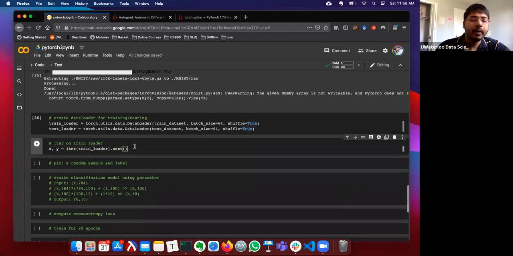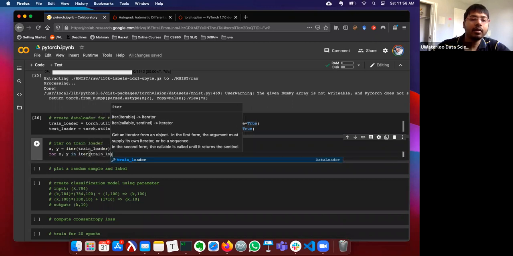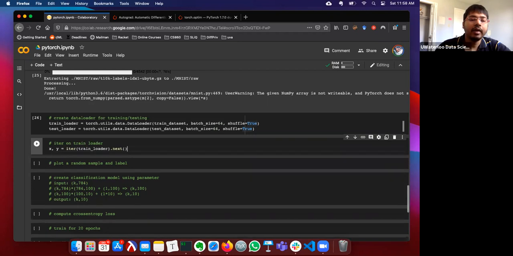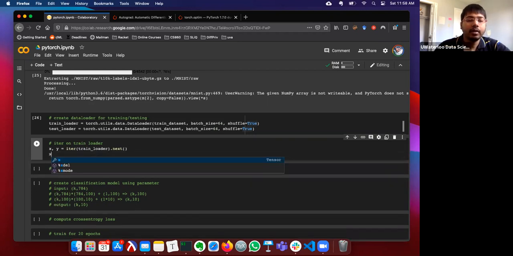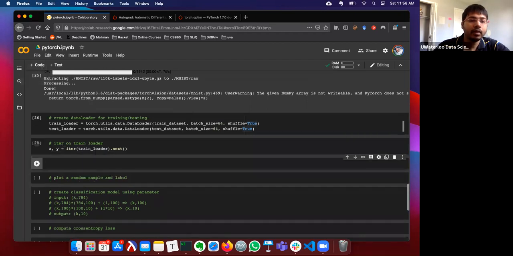But if you don't want to call next, you can do X comma Y in iter train loader. Because it's an iterator, it will iterate through many instances of this train loader, and it will not repeat examples. So we have X and Y. Let's see what X and Y look like.